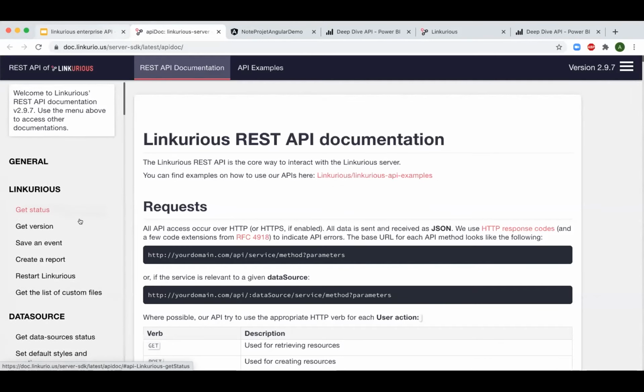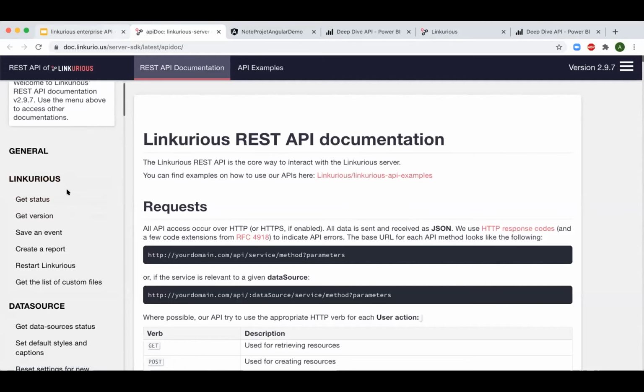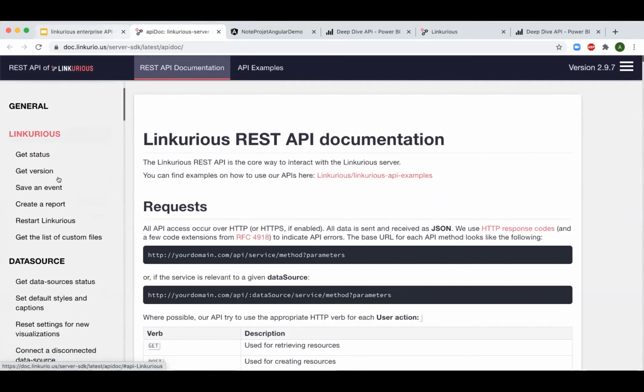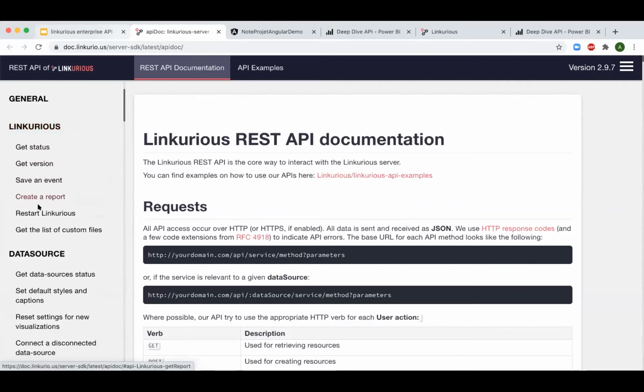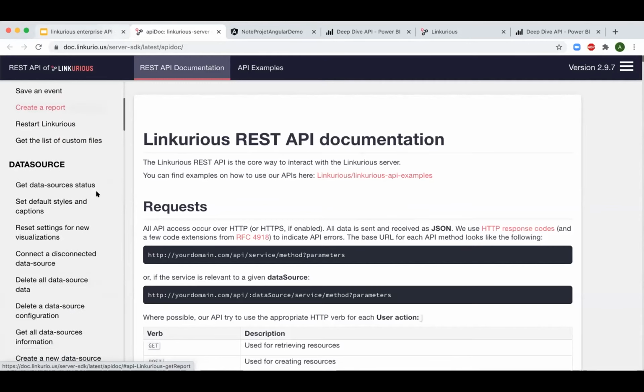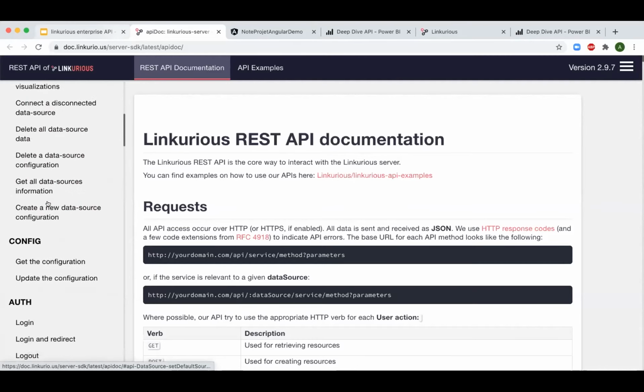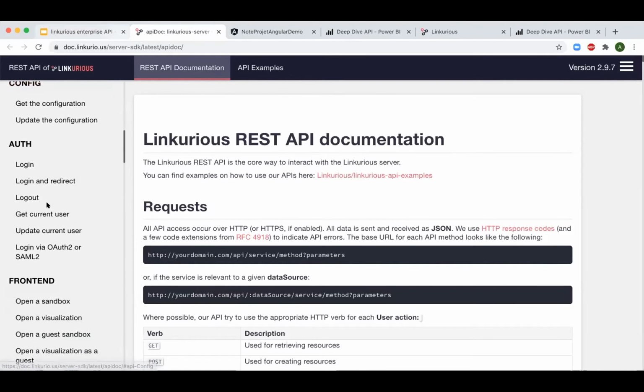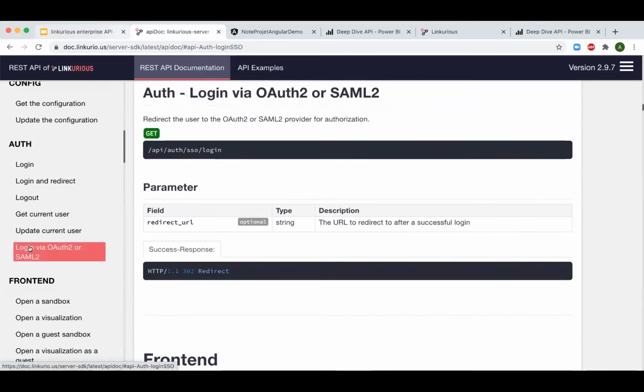On the left part, we have all the different APIs, and we try to group them by category. So you can see Linkurious that contains the general API to check the status, all the APIs regarding the data source, the configuration, and I will just focus on this one, the authentication. This is the one that I used, API authentication SSO login. The only parameter that is optional is the redirect URL, which is indeed the one that I used in my application. And the response in this case is just the redirect. So my user was just redirected to a different page.